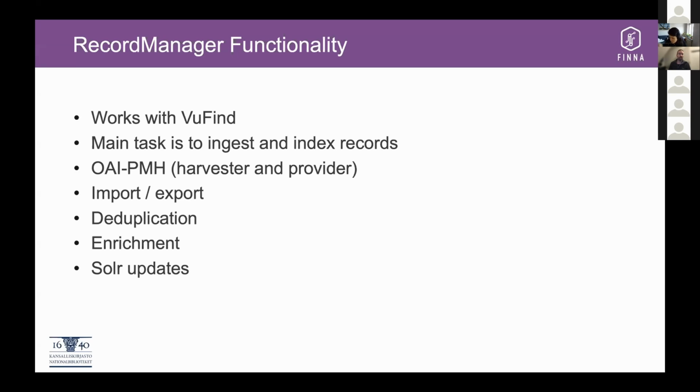So RecordManager has, well, roughly the following main functionalities. First of all, it's important to note that it works with VuFind. So that's the main aspect of it. And the main thing it does is ingest records, manage them somehow, normalize them as necessary and so on, and then index them in Solr.